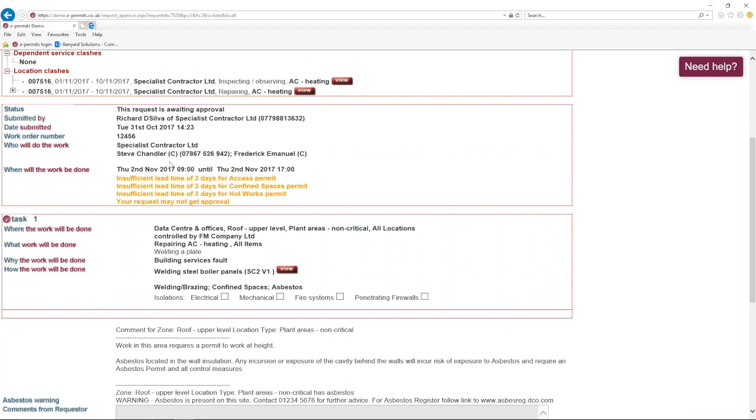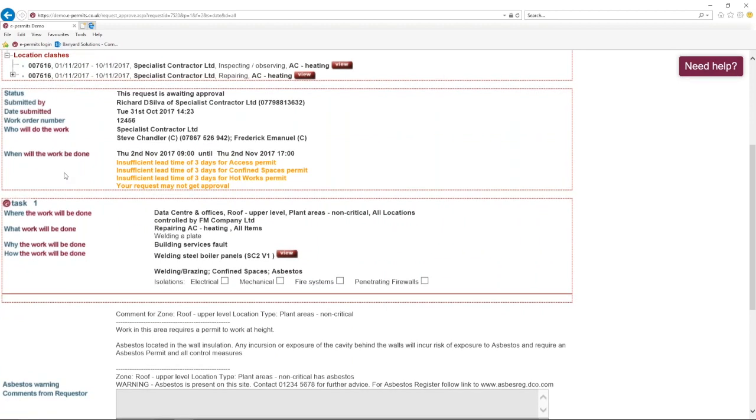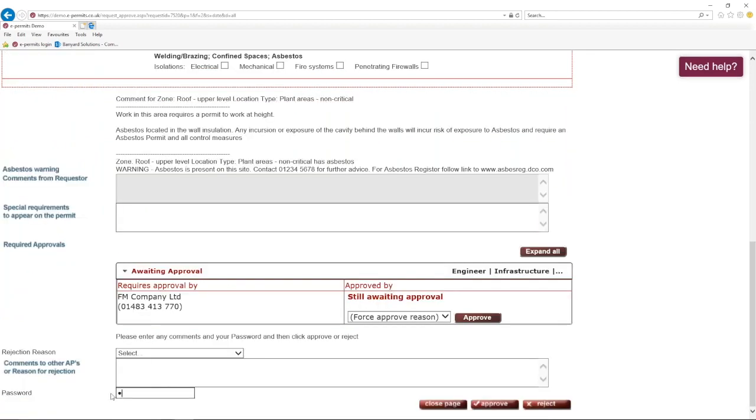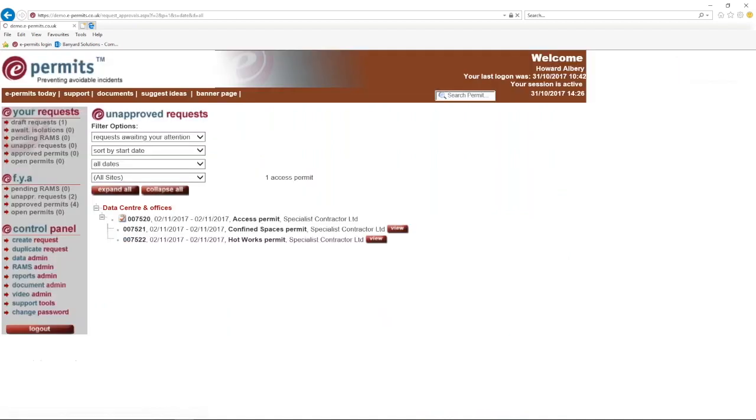Okay, so here's my warning to show that insufficient lead time has been given for this. I can decide whether or not I want to approve, and if I'm happy with it, I can then go ahead, I can approve that permit with my password and selecting the approve button. So now we can actually see that that permit now has been approved.